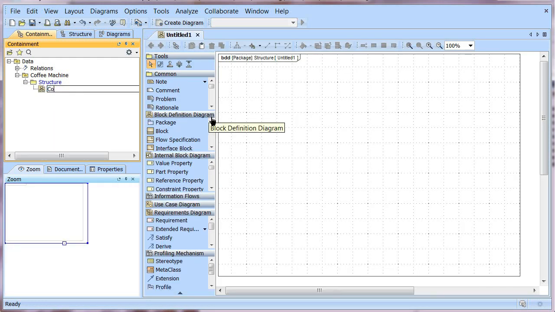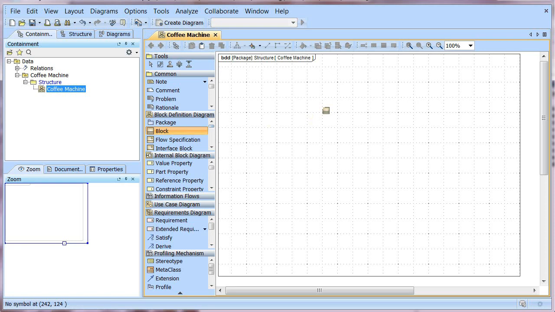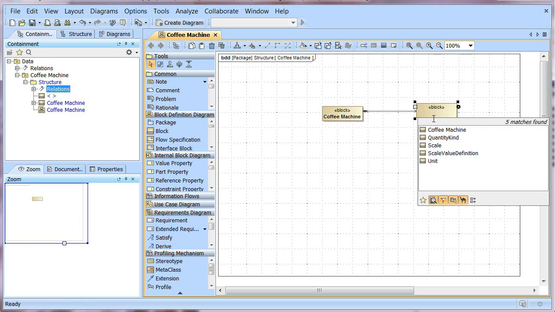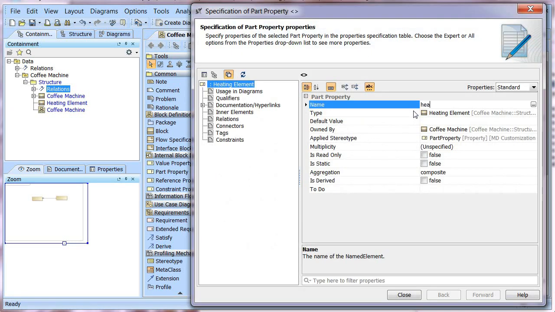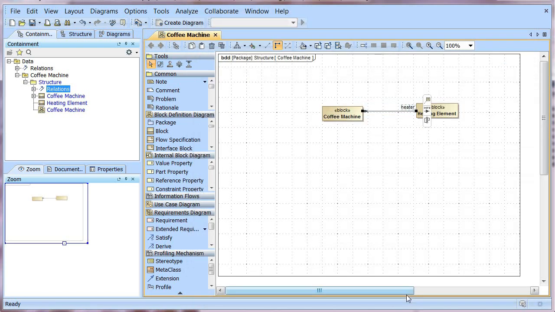Let's call the diagram coffee machine. Let's create a block called coffee machine inside the diagram. It consists of a heating element. The heating element plays the heater role inside the coffee machine. This role will be our variation point. Heating element consists of a boiler.